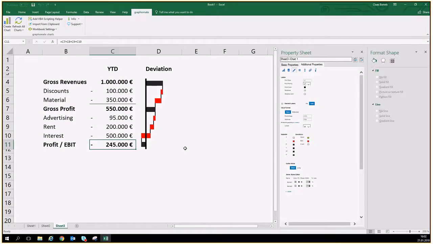Probably for this very simplified example, it's a bit too much over the top. However, if you have a management report that consists of hundreds of cost positions, this type of visualization becomes very, very usable.